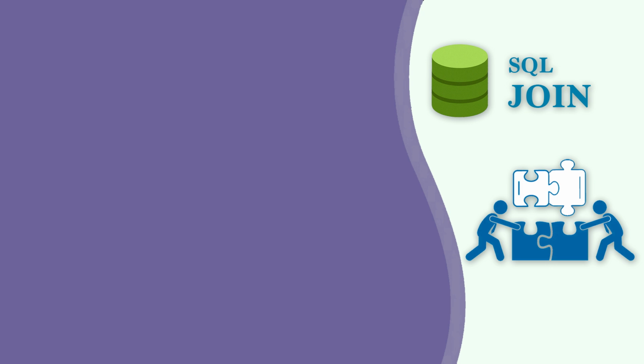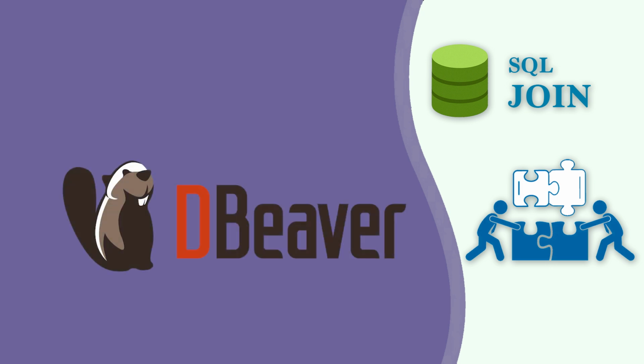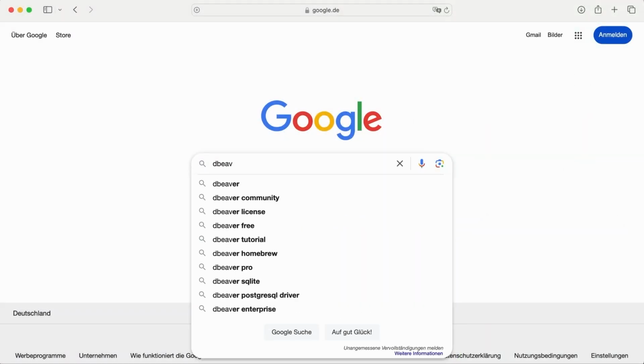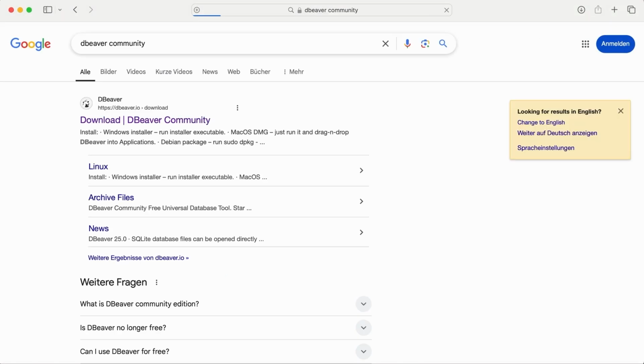Now let's learn how to understand these joins in action and how to use them in real SQL queries. In this tutorial, we'll be using DBeaver, a powerful and user-friendly SQL tool that supports many different databases. To get it, just go to Google and type DBeaver Community. We're going to use the free Community Edition. That's more than enough for everything we'll do in this tutorial.